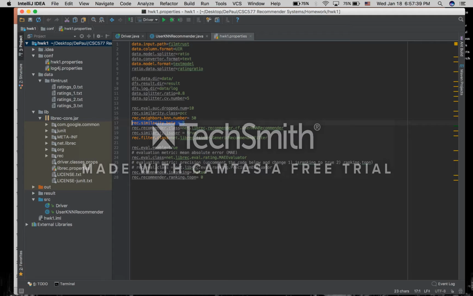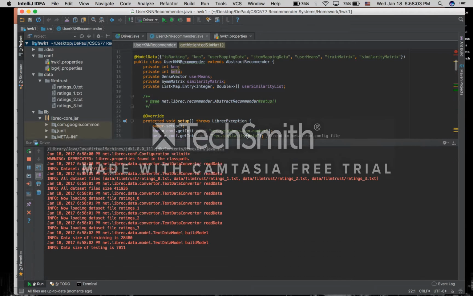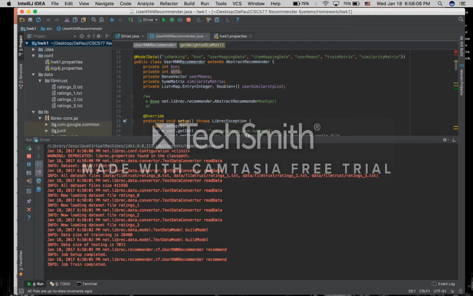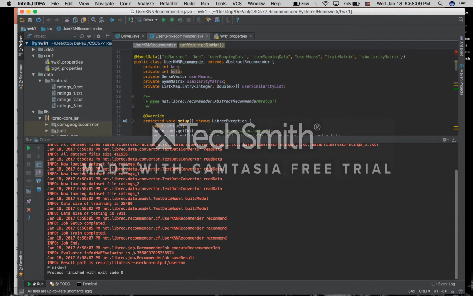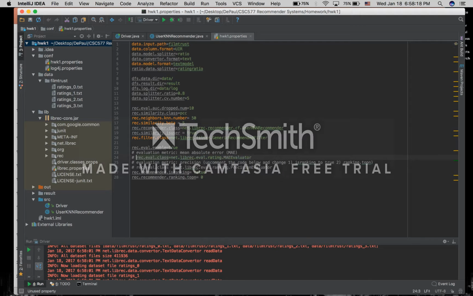So here we're gonna first try to use the MAE evaluator, which stands for mean absolute error, with the number of nearest neighbors equal to 50, and the beta for the significance weighting equal to 5, and test run this function. So you see when beta equals 5, the MAE is about 0.755.